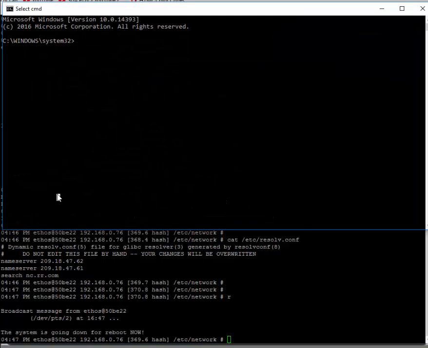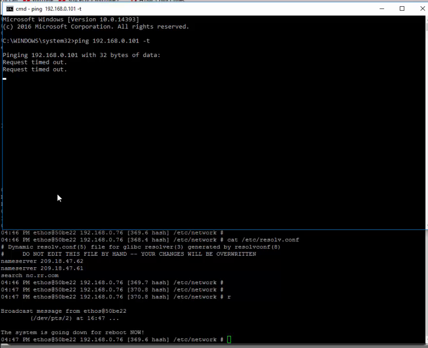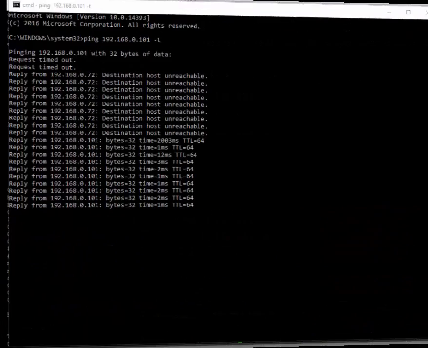But if I open up a DOS window and I type ping 192.168.0.101, our new address, with -t to tell it to do a continuous ping, we can sit here and watch until it starts pinging, and then we know the system is back up and running again. Now I'm going to pause the video until it comes up because it takes about 3 minutes, so no sense in you sitting here for 3 minutes. I'll pause the video and come back on when it comes back up.